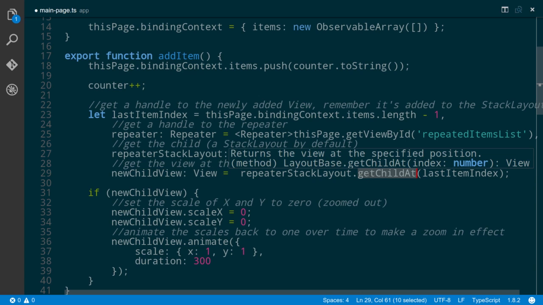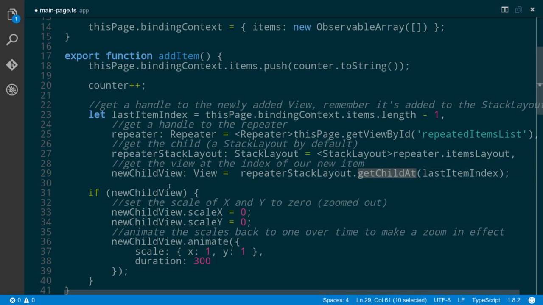But the stack layout has it built in that we can just get a child at, and it's actually part of the layout base. If you look at the tooltip, when we click on the get child at, it tells us that, hey, this is actually from layout base. So stack layout extends layout base. Layout base has a get child at method, and it returns a view.